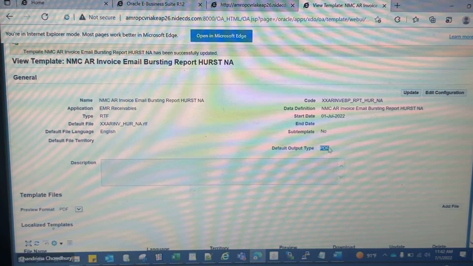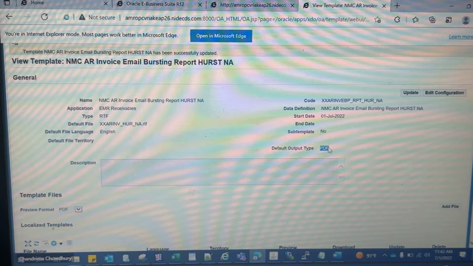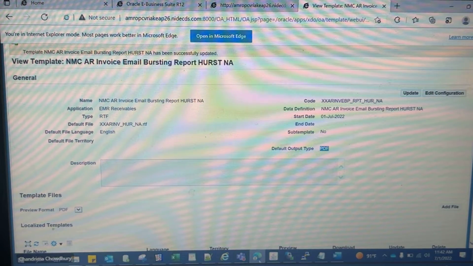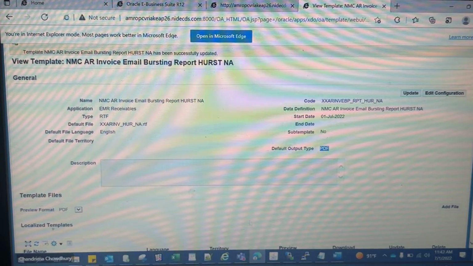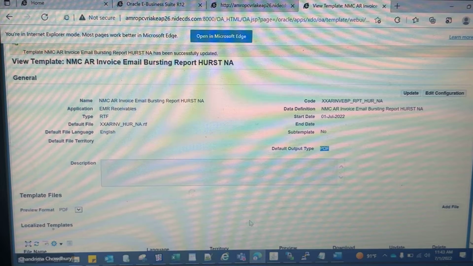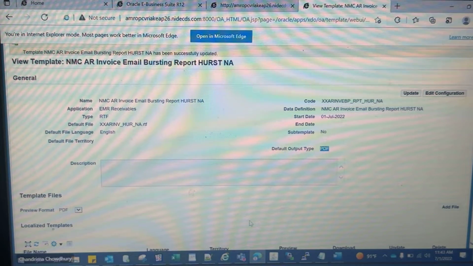Where is the PDF sent? Is it just downloaded, or how does that work? Or does it just show up on the HTML page? I didn't get your question. So the default output is a PDF, right? That's the way that the report is going to get.